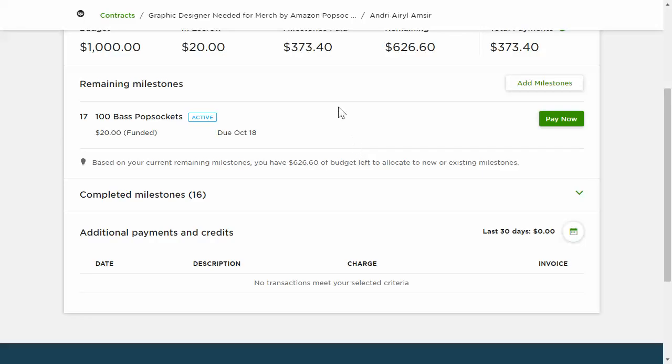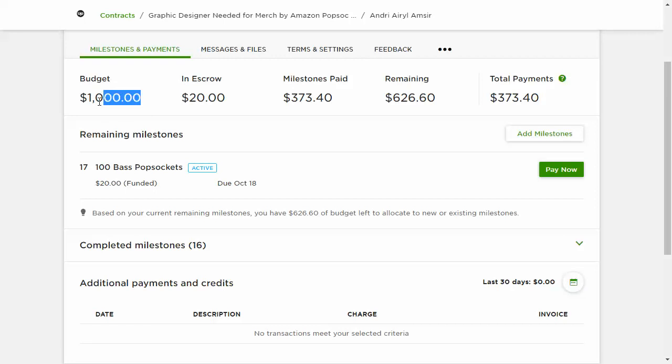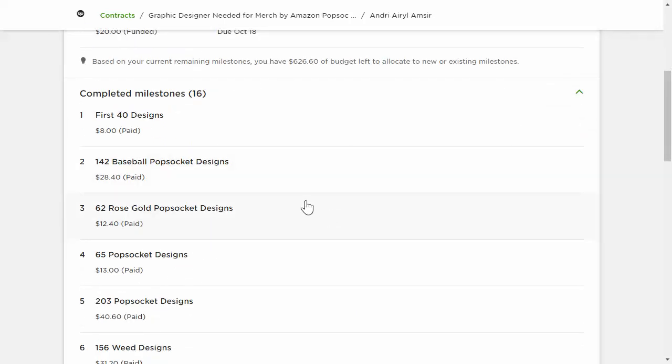So here's someone that I have been working with for quite a while. This is a pop socket designer, and I've paid him $373 so far, and I have a $1,000 budget, and there's $20 that he's working on. So he's working on these fishing pop sockets right now, and he has 16 other milestones created. And as you can see, I work on basically a weekly basis with all my designers.